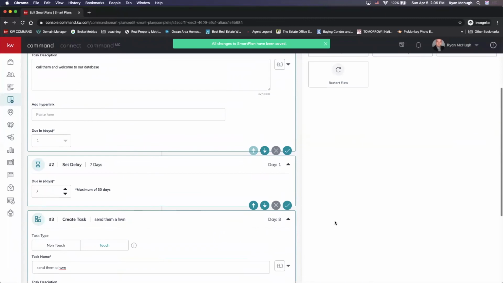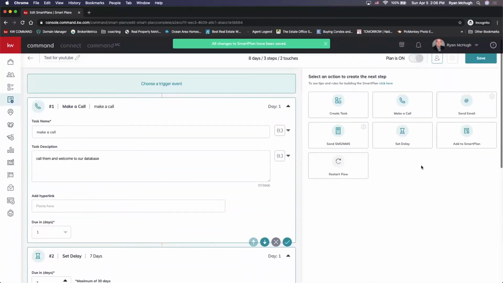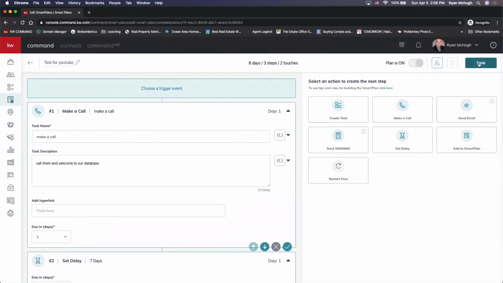You can keep adding all these different tasks, as many as you want, and then when you're done, you have the option to either restart it. So if you want to start this over from the beginning again, you can, or you just hit save. And when you hit save, this is going to create that smart plan and make it something that's actually live for you that you can work on.